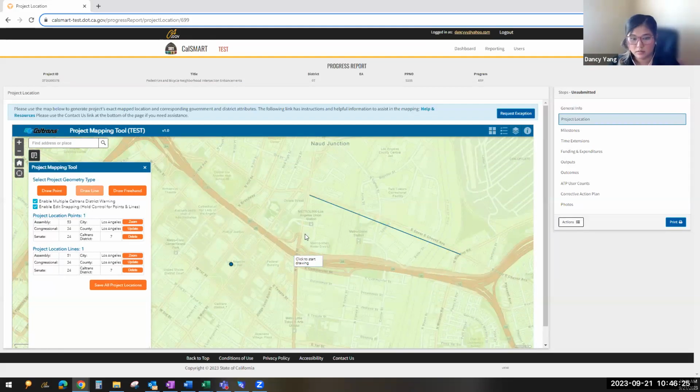And then you click, let's see. Okay, yeah, sorry. So if you're new, the new MPO ones that were adopted, if this is your first time doing a progress report, you do have to draw these, but don't worry, by the next reporting period, you do not.